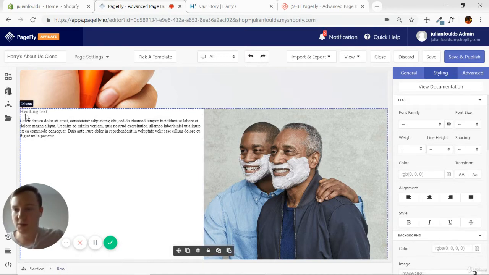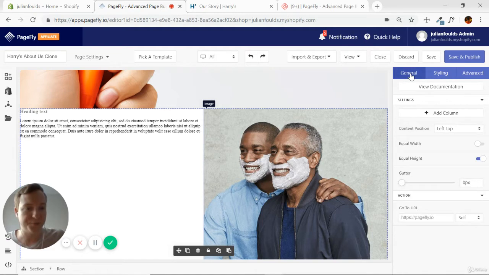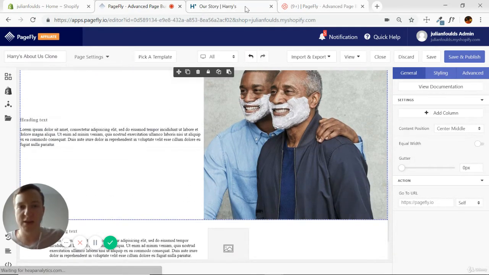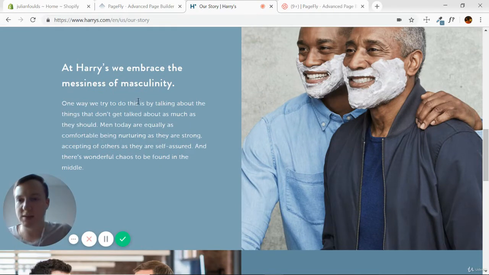Okay, so that'll actually be touching the edges of the section right now. It'll be the same size, but we want to control just the two columns that were inside the row. So make sure my row is selected. I'm going to go to General, and I'm going to go to Content Position, and I'll go to Center Middle. Okay, I'll make sure that our text stays nice and centered.